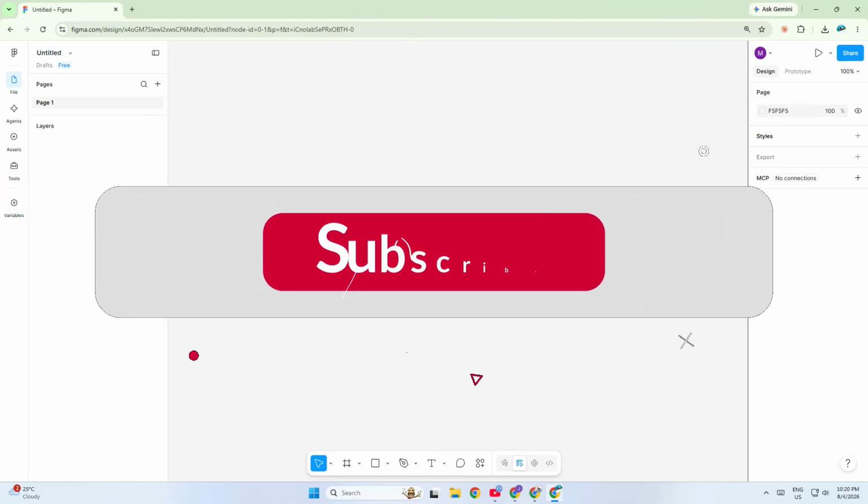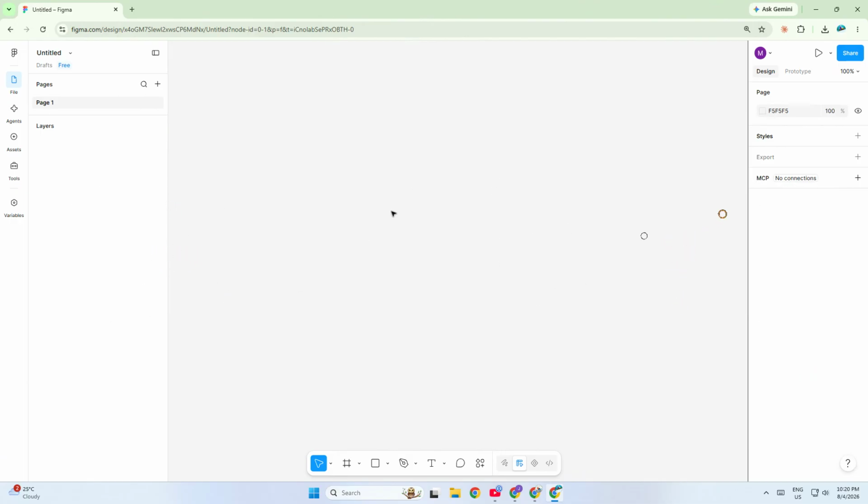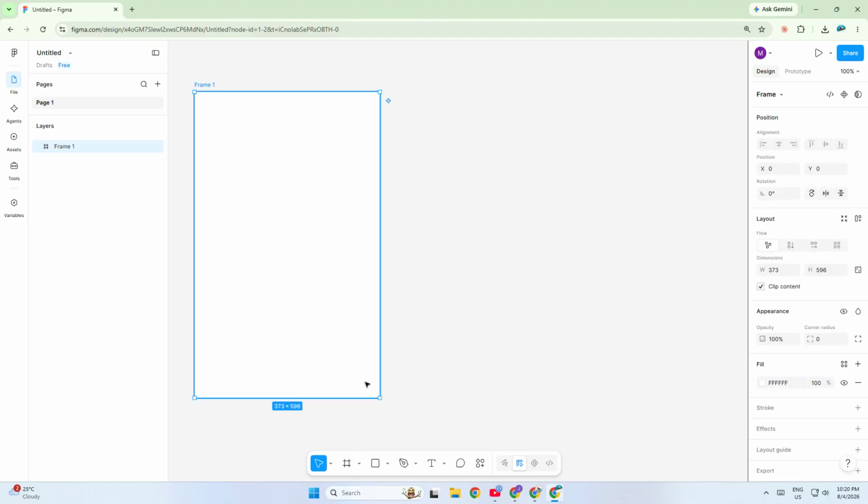Alright, let's jump into Figma and start building it. First, open Figma Design and press F on your keyboard. This selects the frame tool. Then choose the frame size you want from the right panel. You can use a preset like desktop or create a custom size depending on your project. Once your frame is ready, add your content on top of it.